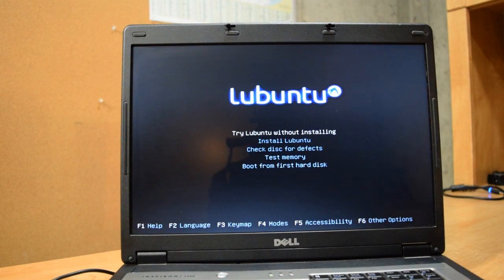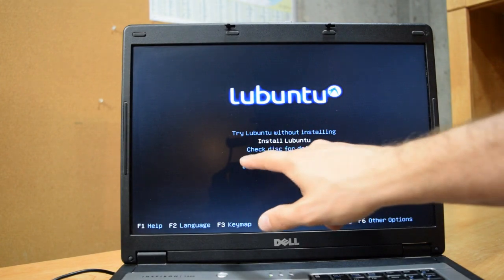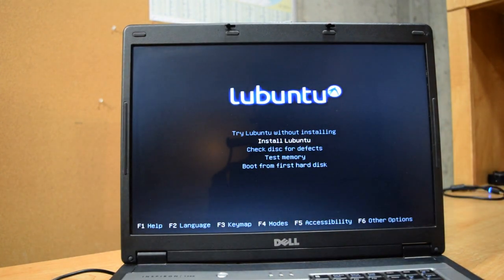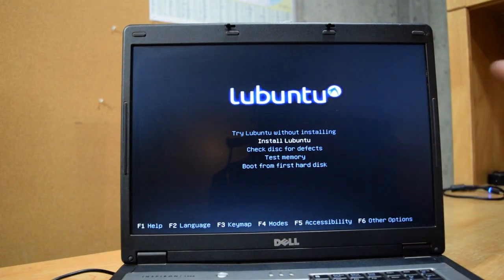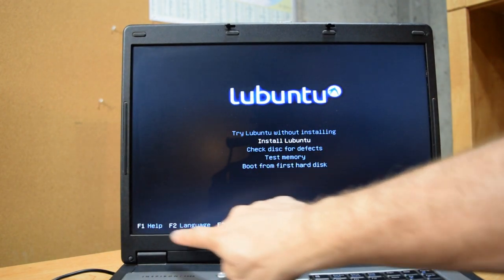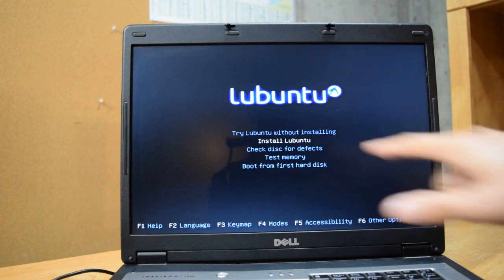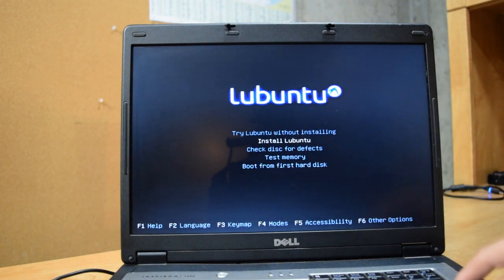But anyway, I've decided I want to install this, so I'm going to skip that. I'm going to go right to install Lubuntu. We could do some other things. We could check the disk for defects, we could test the memory, or we could boot from a hard drive. There's a few other options down here that we could play with, but I'm going to skip all those and go right into installation.